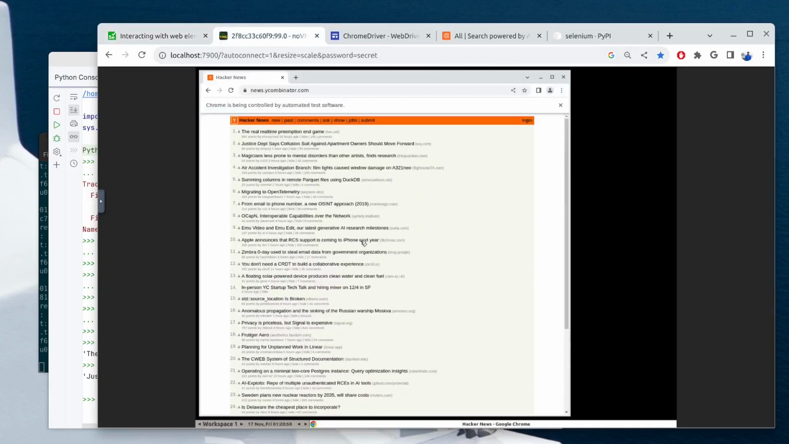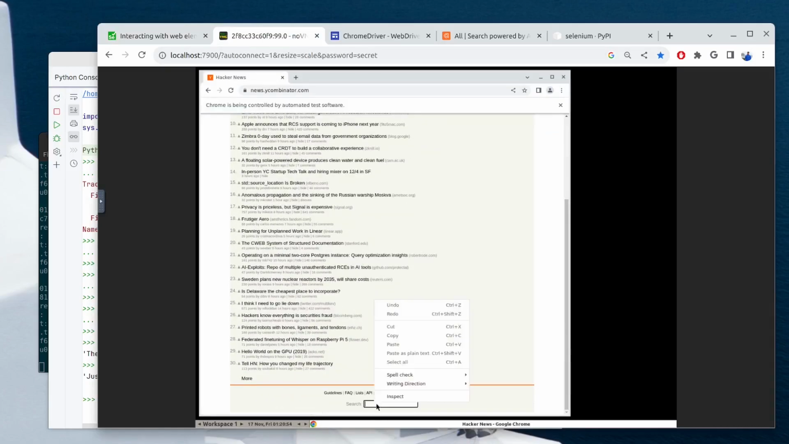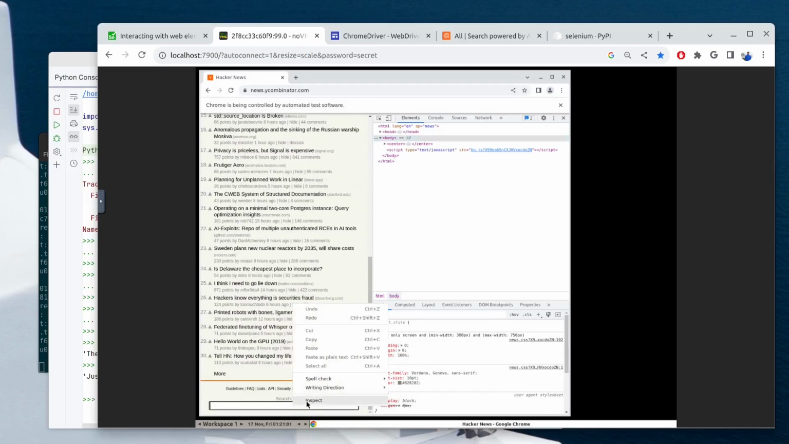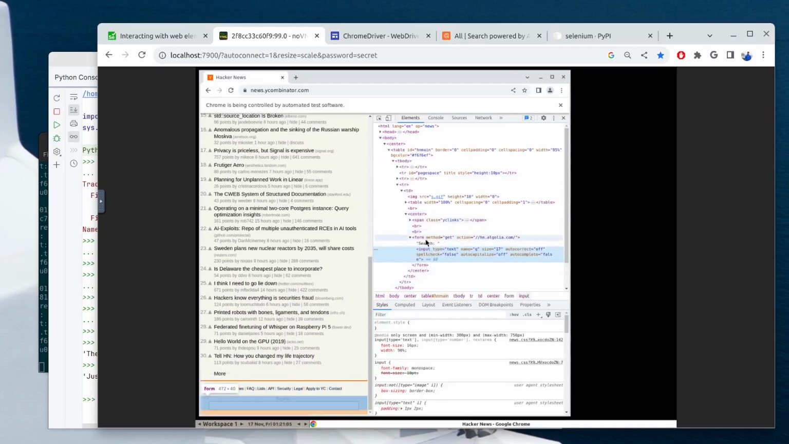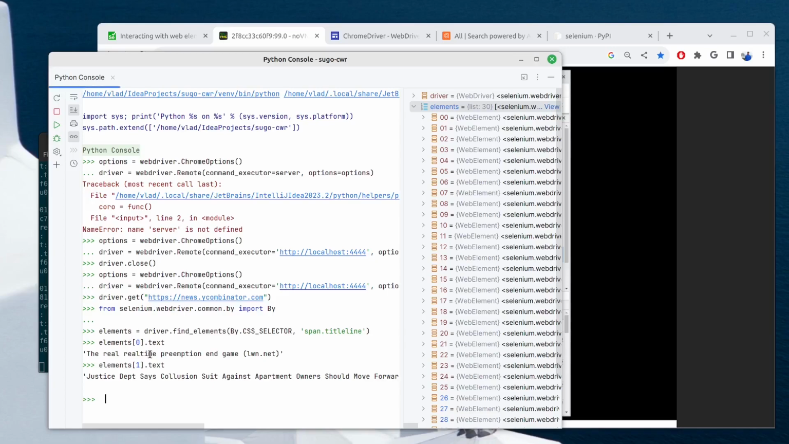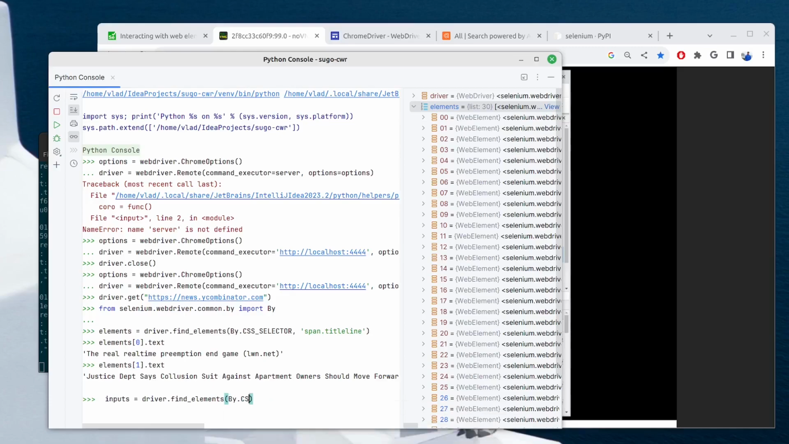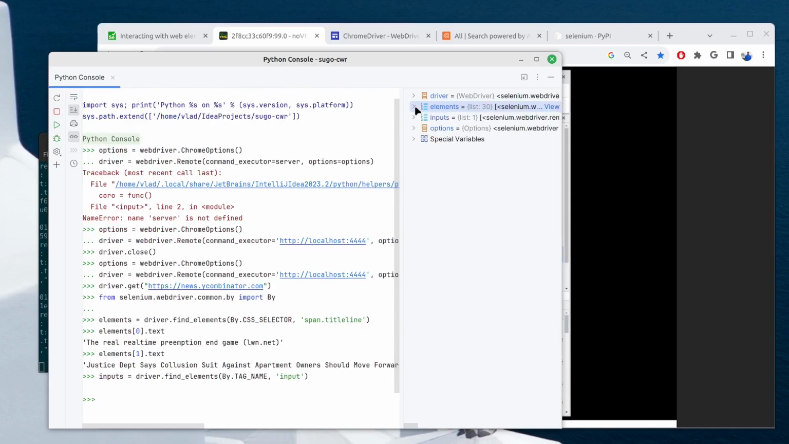So we need to identify these elements, of course. If we inspect this search box, let's see again. So yeah, we can try to select all the elements that are inputs. Hopefully there's only one input. If not, we need to refine our search criteria. So let's say inputs equals driver find element again by CSS selector. I guess we can also do by tag name, and then it will be input. If we take a look at inputs, we see that there's only one result, which is very good.